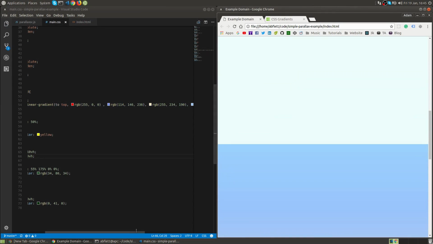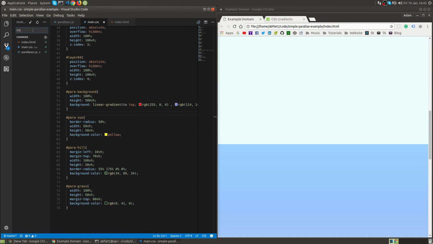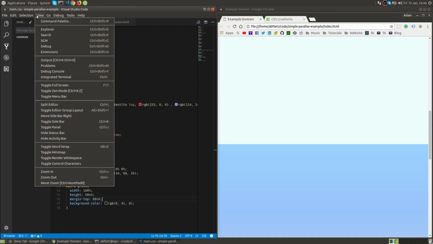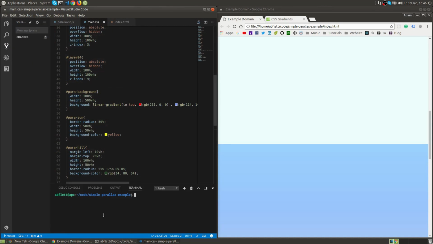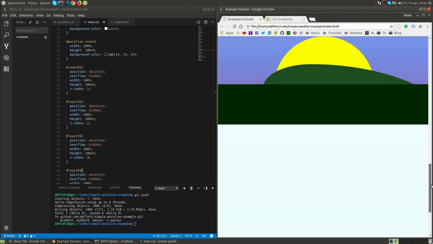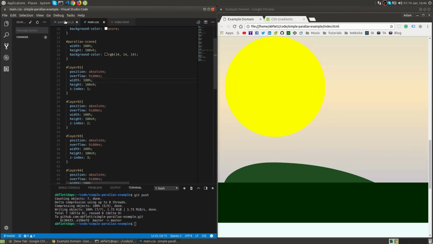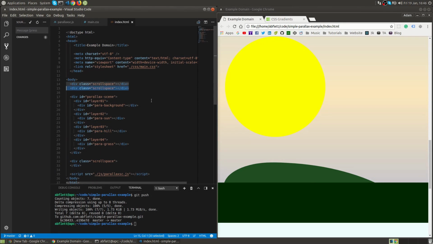Here on Visual Studio Code, I find it very easy to commit your source. All you need to do is click on the commit button, type in the message that you want to commit, click the check mark, and then you're done. I also love the fact that Visual Studio Code has a built-in terminal. I just click on View, Terminal, and then now I can type in git push, and there we go, it's pushed to GitHub. And that is how easy it is to make things move as you scroll.